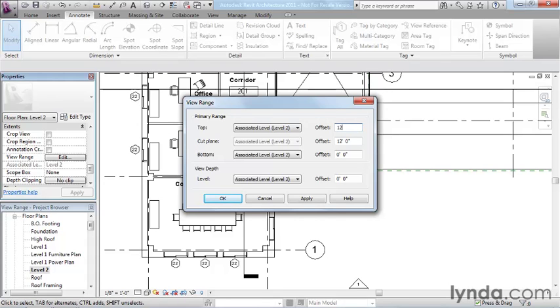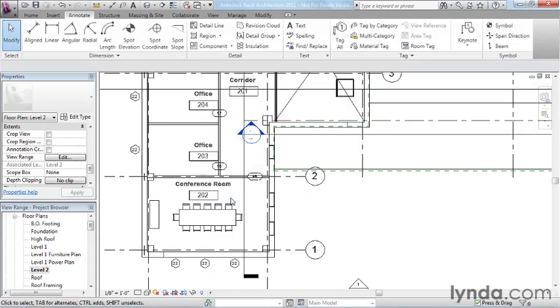So I'm going to just go ahead and make it 12 feet as well. It doesn't matter. It can be the same, but it can't be lower. So we're going to go ahead and click OK, and you'll see these windows got smaller. We're cutting through those 2 upper windows.